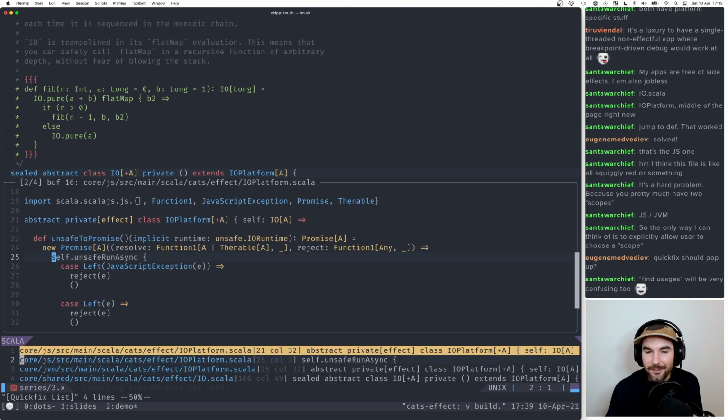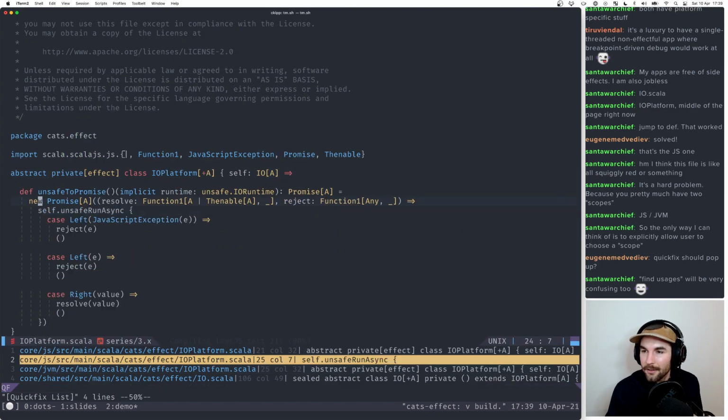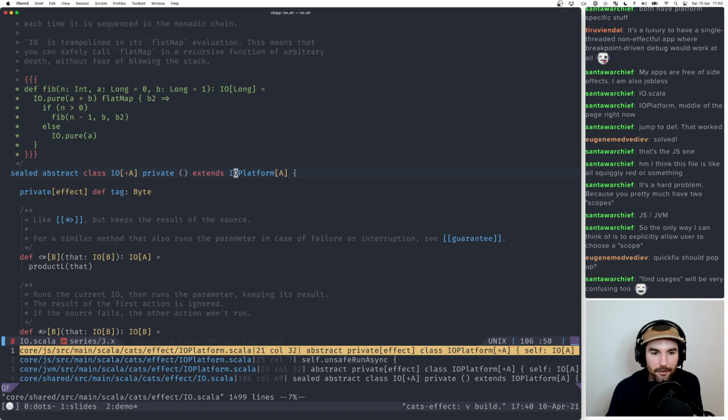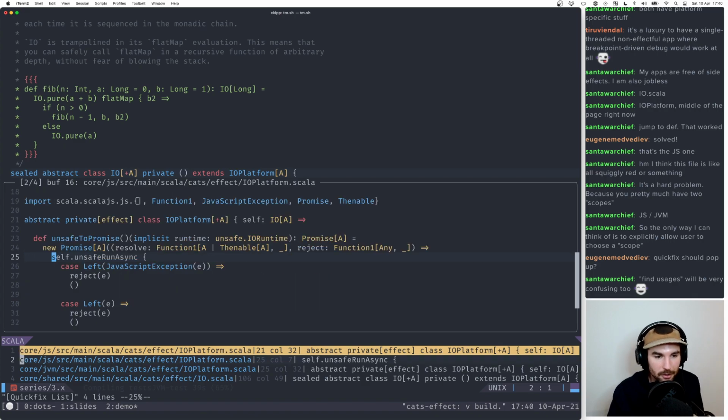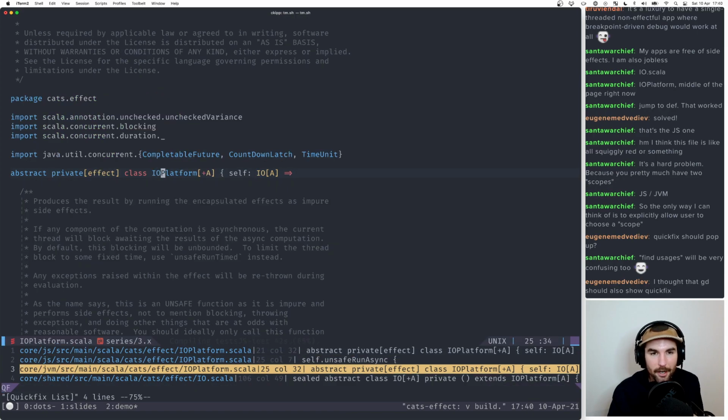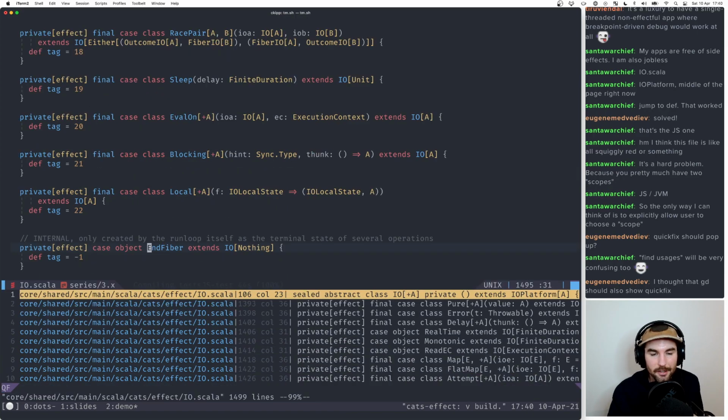Will be very confusing too. Find usages. Ah, that's true. Let's actually see what that shows. Actually, let's go back to core. Find, go to references. Oh, actually, what I could also do is go to implementations, like find implementations of one. That's probably going to be super confusing too. So let's go to the JVM one, for example. JVM IO platform. And then if I go to implementations.